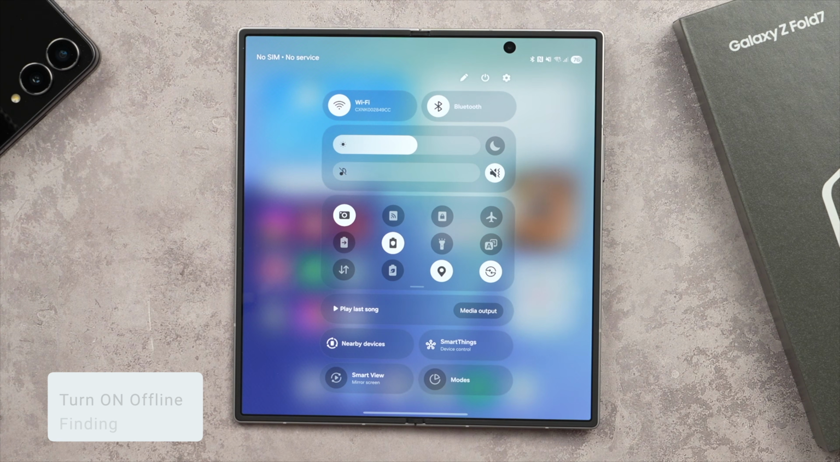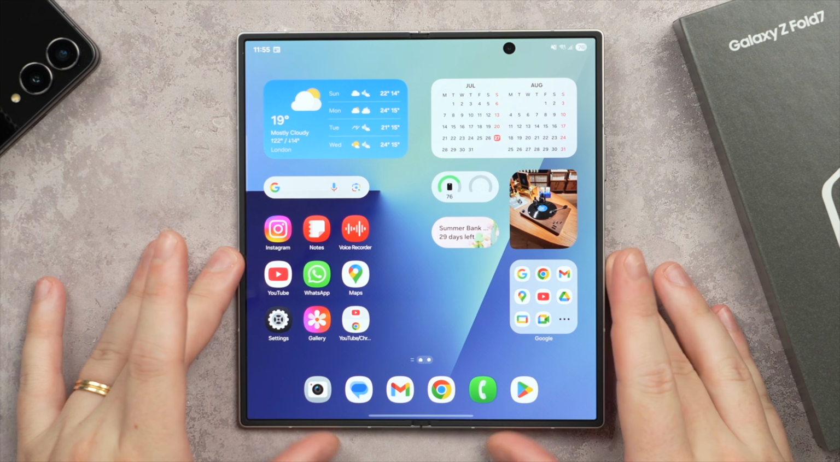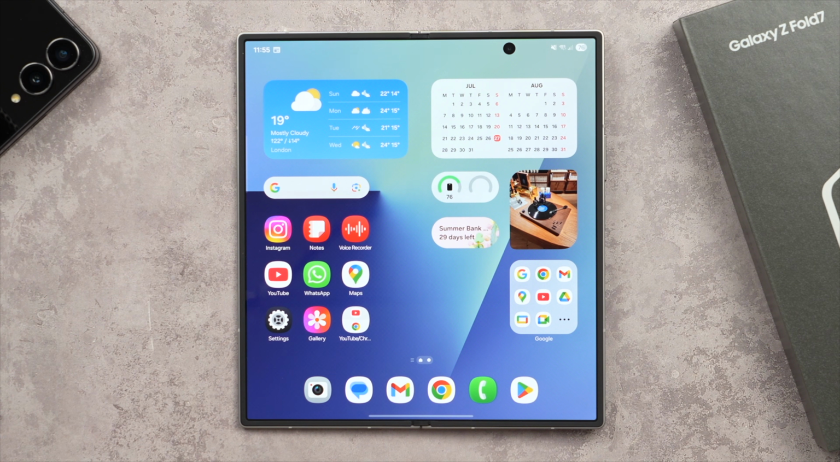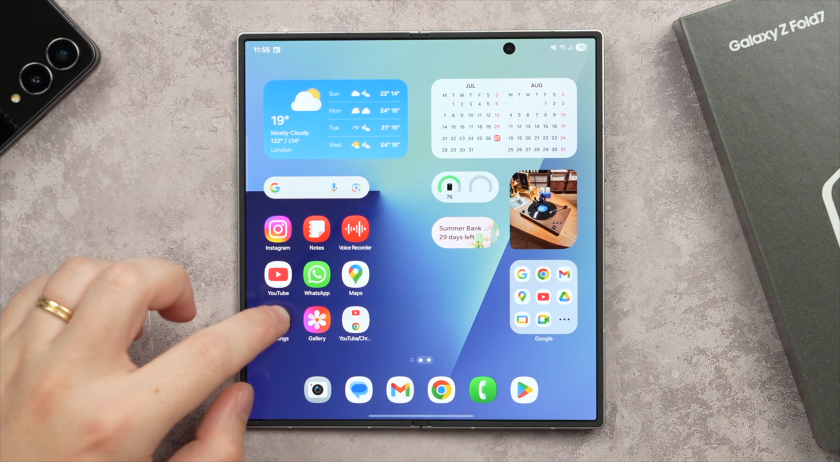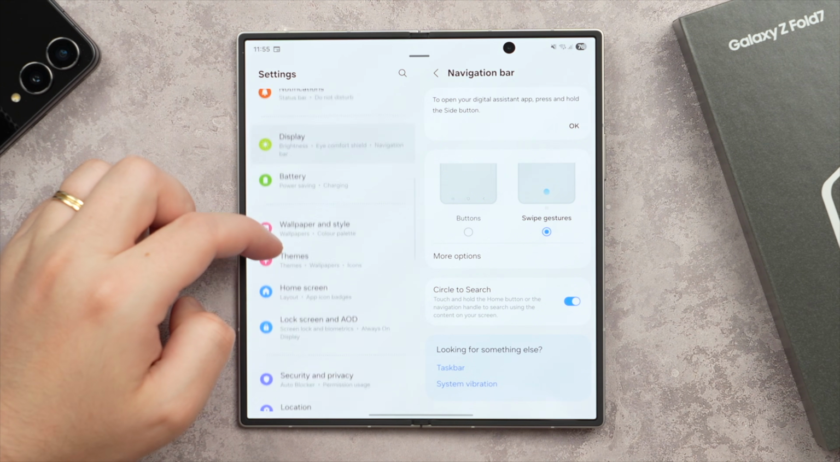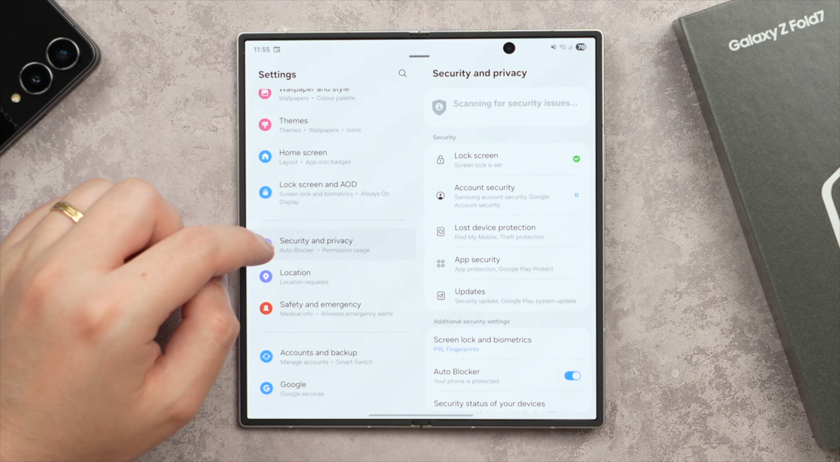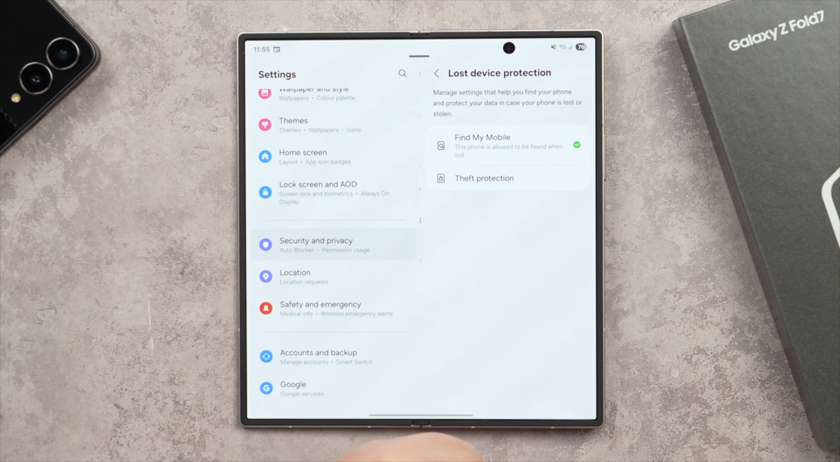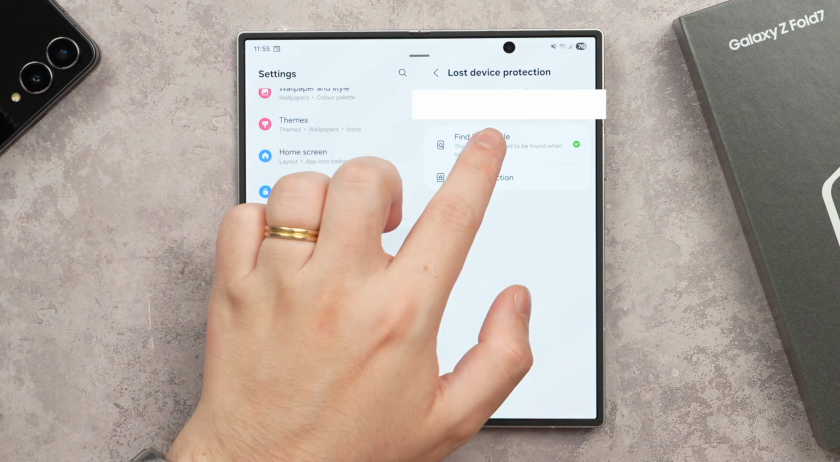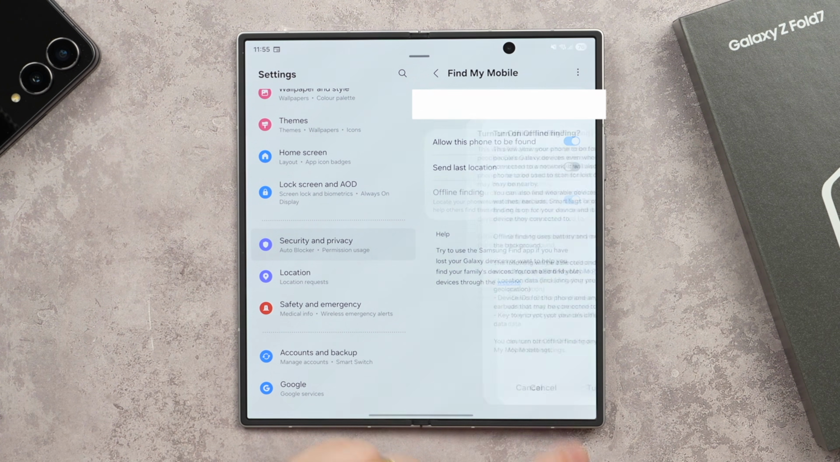Now, lastly, I have a really important setting that I think you must turn on, and that is called offline finding. So this is going to help you hopefully retrace and find back your device if it is ever lost or stolen. So let me show you where and how to do this in settings. So first of all, we're going to jump into where we find security and privacy right here. And in here, we are going to go into lost device protection, and then we have find my mobile. Tap into that. You want to make sure that offline finding is turned on.